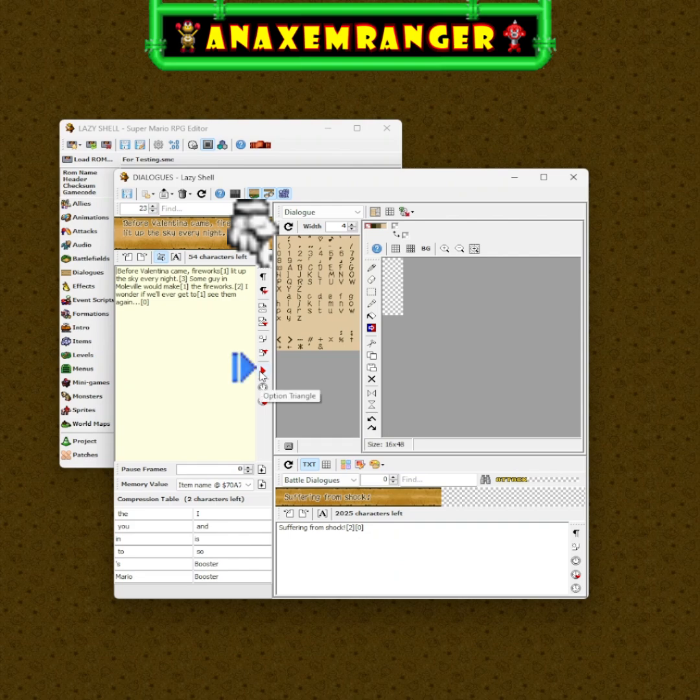Option triangle. Used for those dialogues where the player has to choose something. As for what happens when you make a choice, that is determined by the event script the dialogue is in. Pause 1 second. The text for dialogues is automatically placed on the screen at a certain rate. This command puts a brief pause on that. Pause, wait for input. This pauses the current dialogue until the player presses the A button.